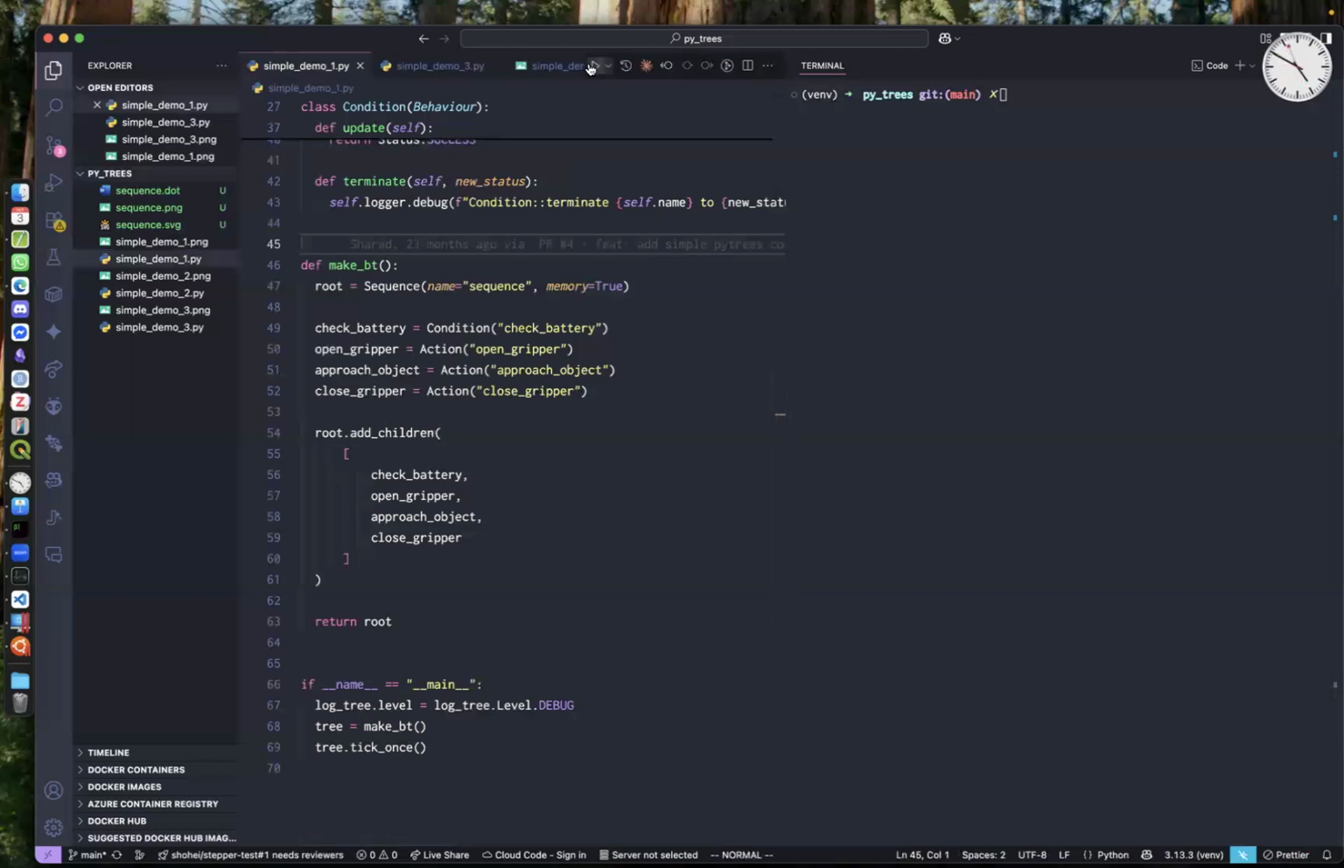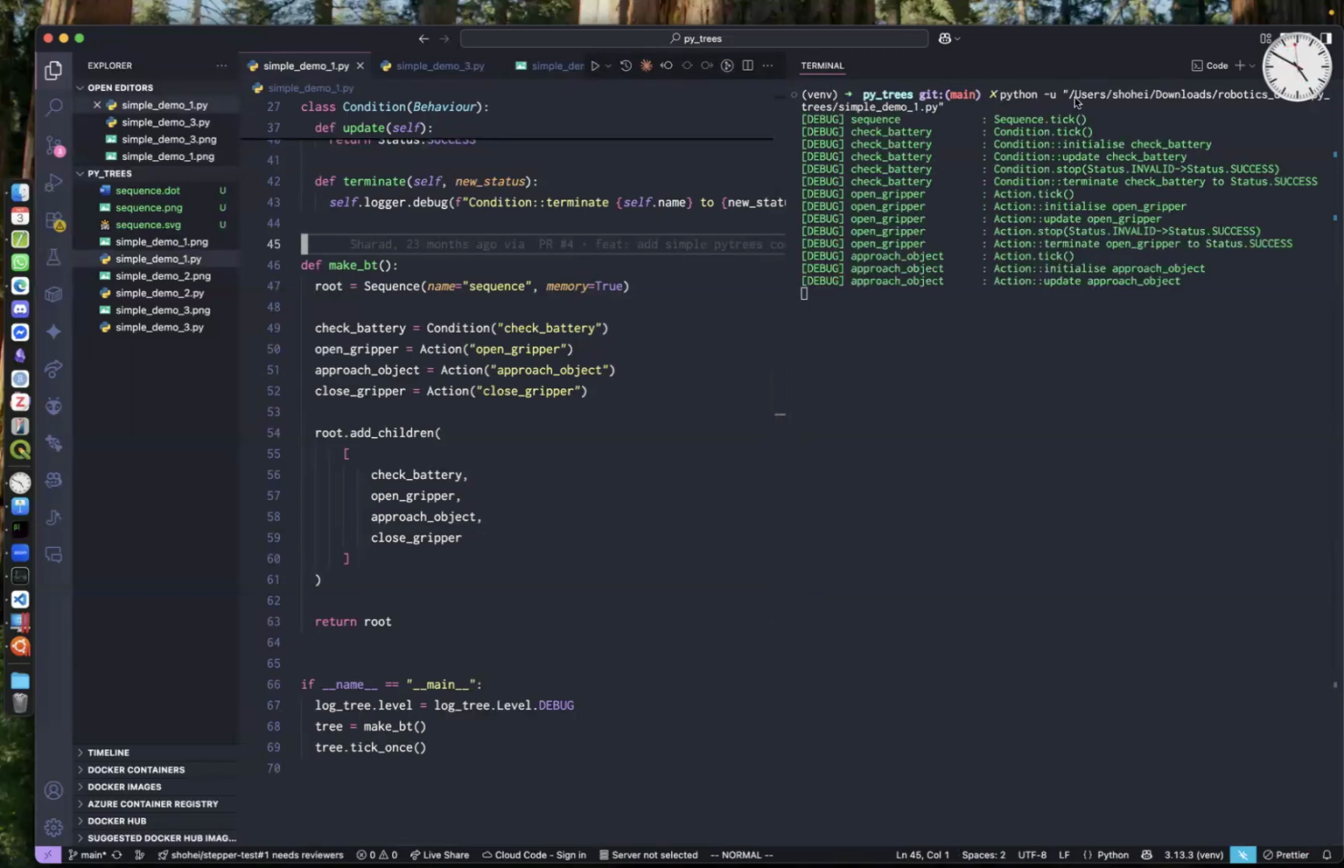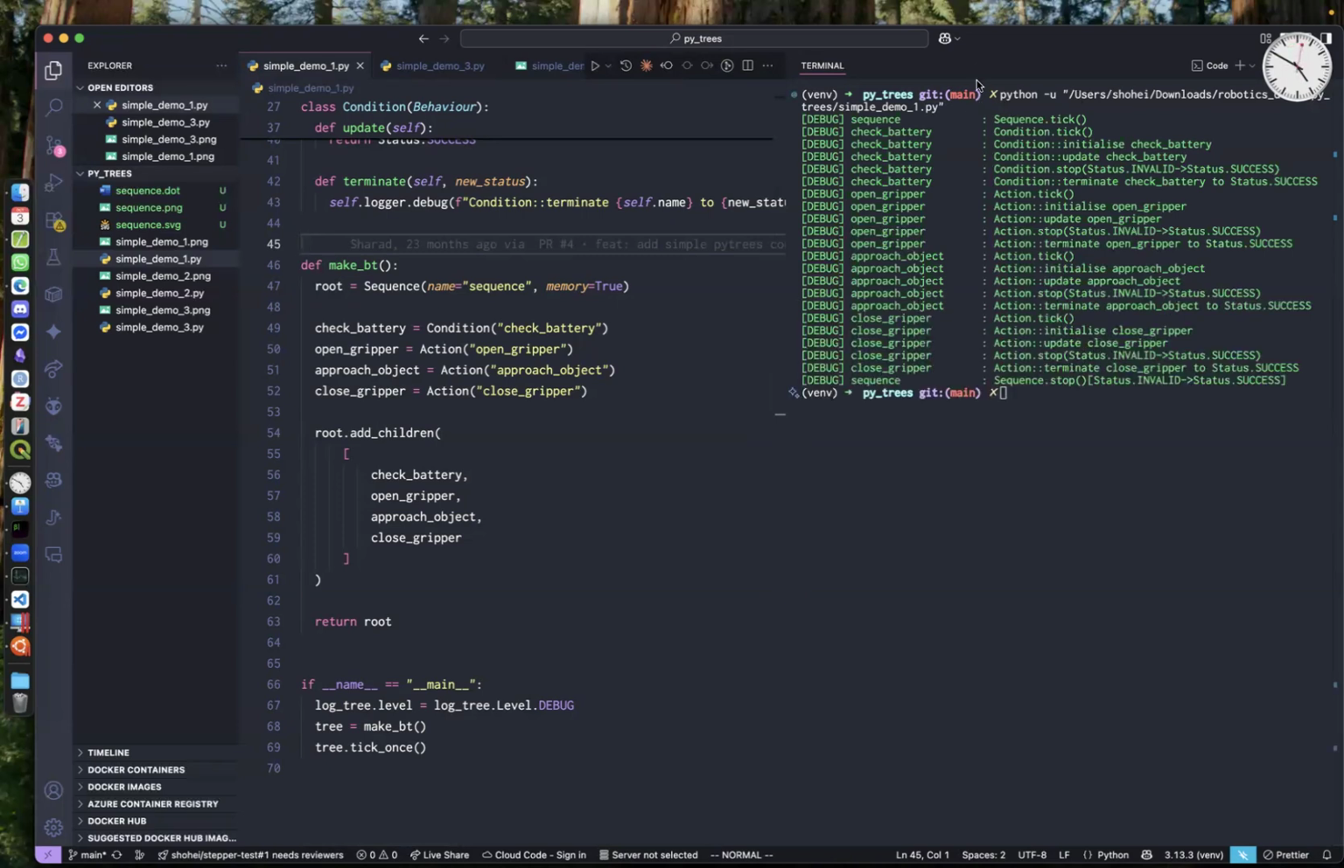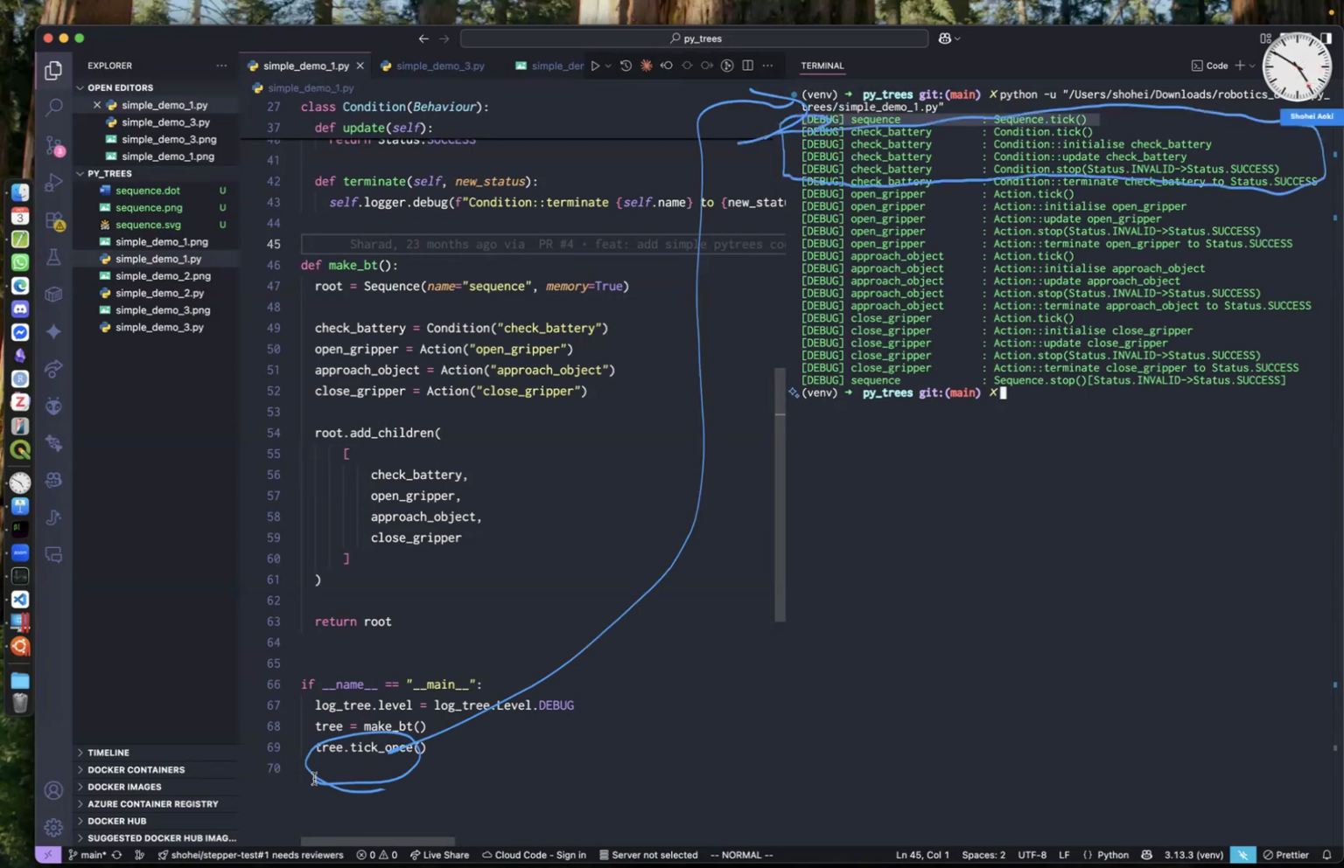So here I'm going to run the Python script. So what is done here is the first sequence is ticked by the tick once function, okay? So the sequence was ticked. And then you find a check battery operation, right? So this is a condition. It is not the action. And you can see the status change from invalid to success.